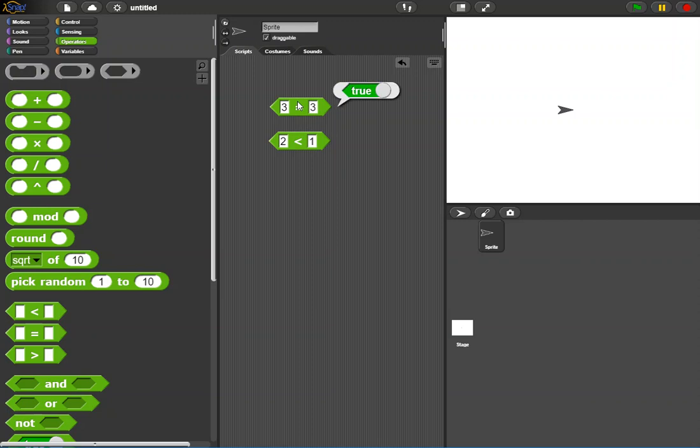For example, if I click on this one, it returns true, 3 is equal to 3. This returns false, 2 is not less than 1. And typically you see these put inside of an if statement, right? I mean, I might say if 3 is equal to 3, then do something.